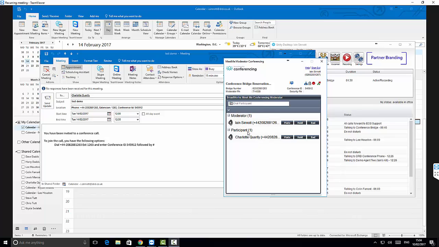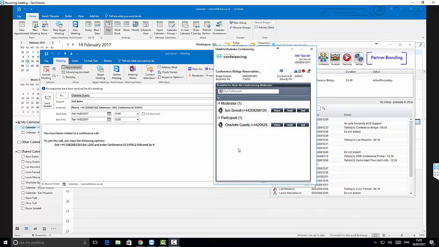Here's the visual controller, and you can see that Ian Sinnott is the moderator of this meeting, and Charlotte has joined the conference call. As more people join, I then have control over each and every one of them, and if I want to stop Charlotte from talking, if she's interrupting the meeting too much, I can put her on mute and unmute her whenever I like.